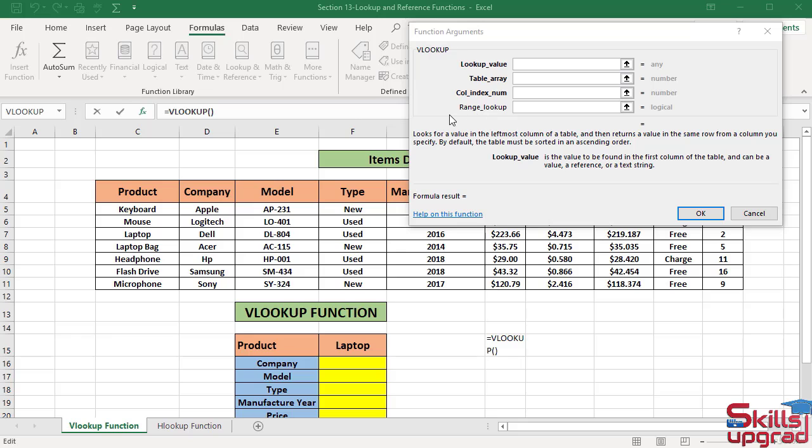In range lookup argument, type true or false. For an approximate match, true is used. For an exact match, false is used.